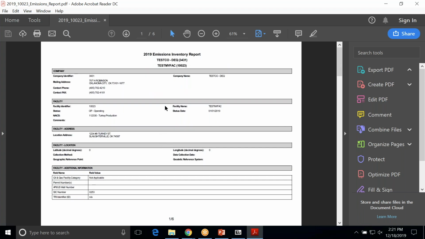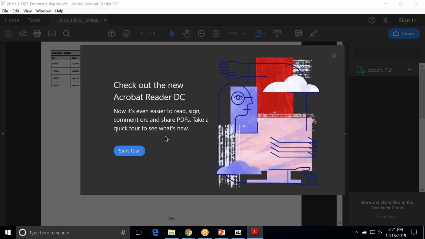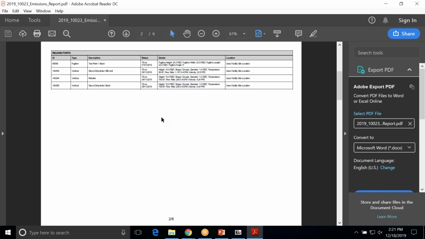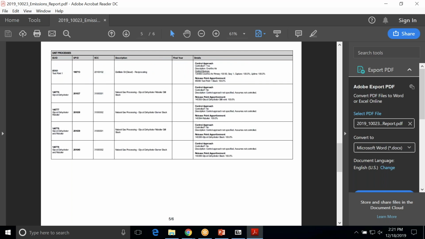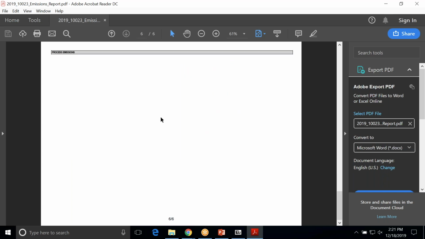So you can see here, I have my company information, my facility information, release points, control devices, emission units, processes, and no emissions, because I have not started that yet.